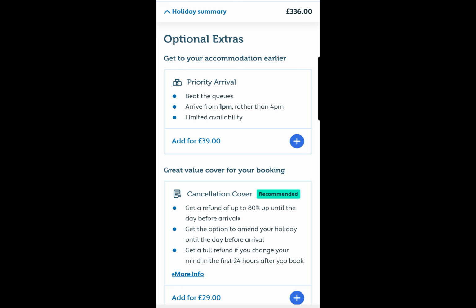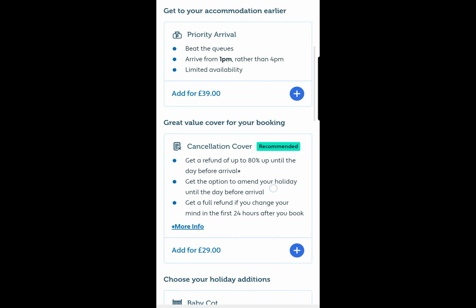Now, in our experience, we've landed at a Parkdean at 2 p.m. and actually managed to check in. And we did not select priority arrival. So again, I think it depends on how busy the park actually is and whether they've got round to turning over the caravans in time. But if, for peace of mind, that is important to you, that's quite worth the £39.